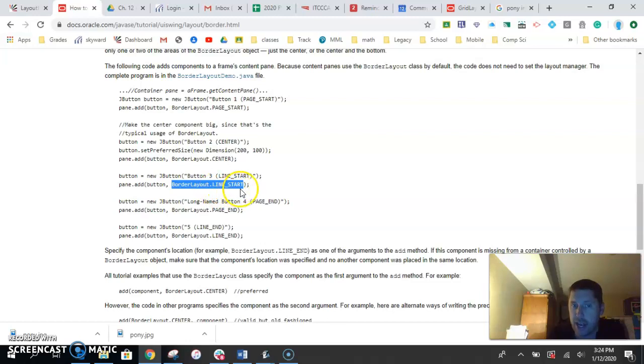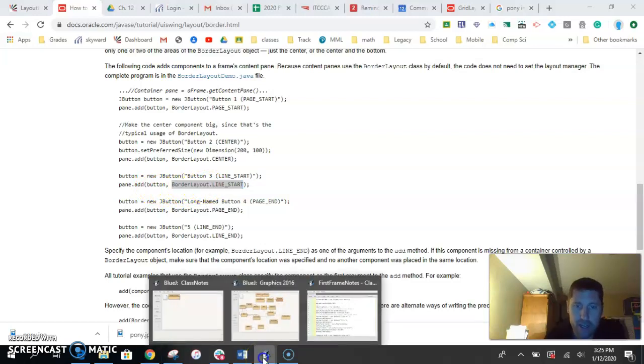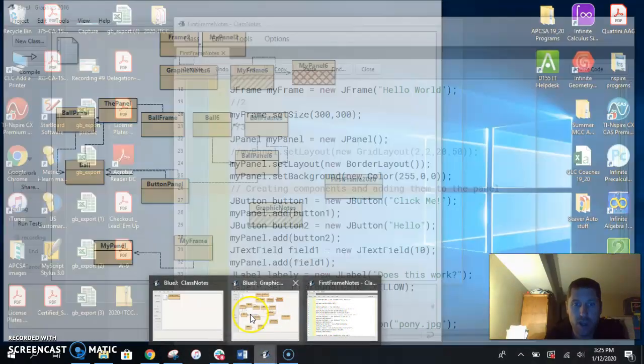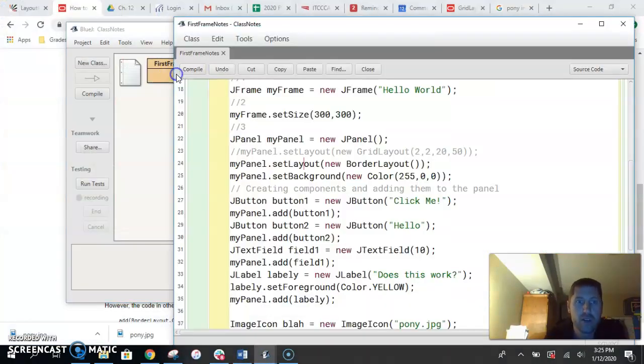So there's a line start constant in the border layout class. It must be static because we're using the class name to call it. It must be a constant because it's all caps. It must be public so we can use it. So the add method must be overloaded, which means we pass it a component and where we want to put it. So let's just try that real quick for one of these. I won't do all of them, but we'll try one of them.